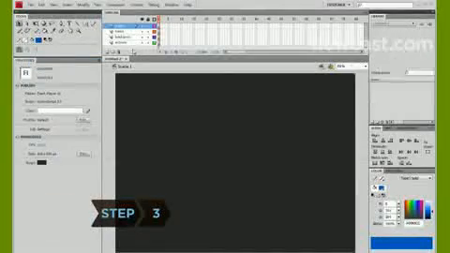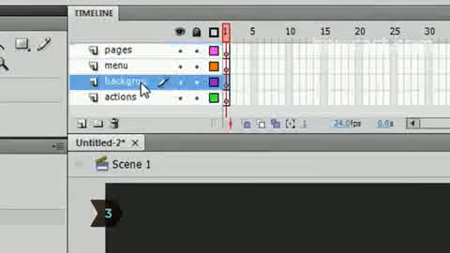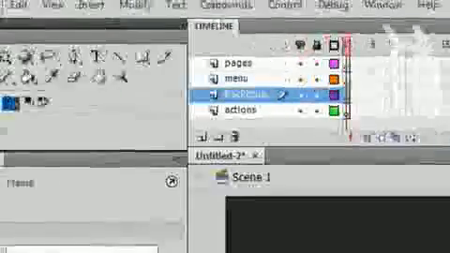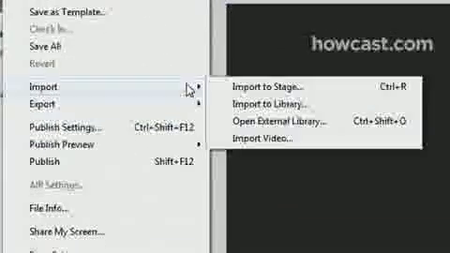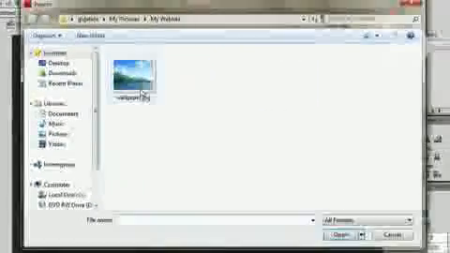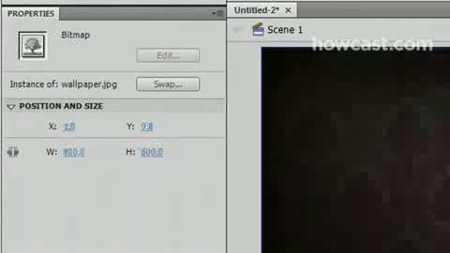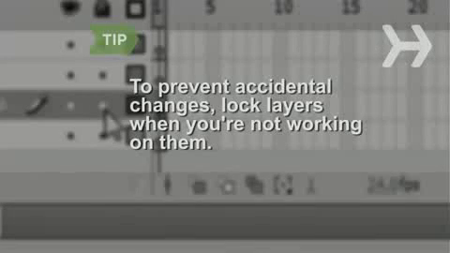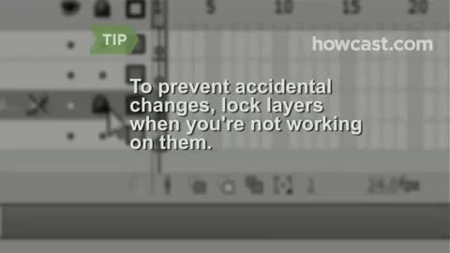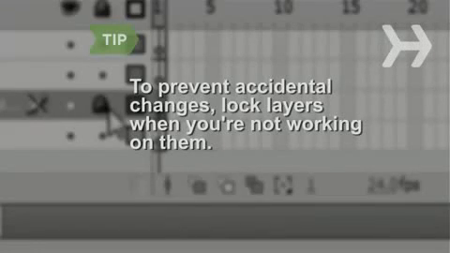Step 3. To add a background image, select the background layer from the timeline. Then, go to File, Import, and Import to Stage, and select the image you want to use. You can change the size of the background in the Properties panel once the image is imported. To prevent accidental changes, lock a layer by clicking on the second dot directly to the right of the layer name. The dot should change to a padlock icon.